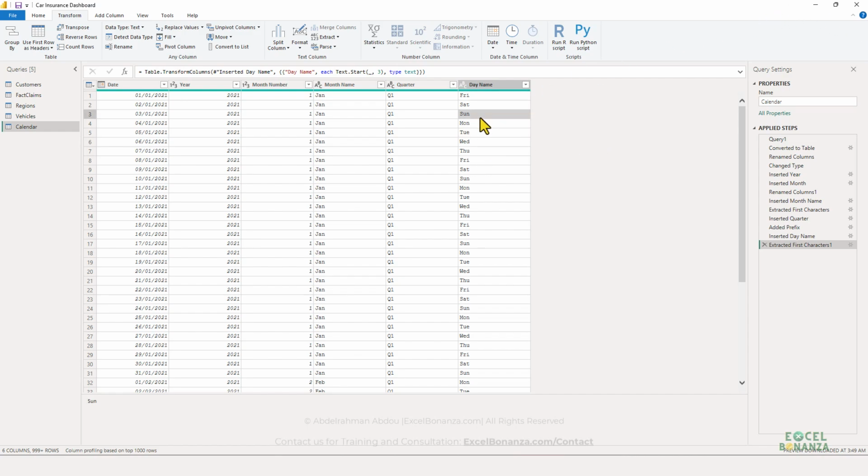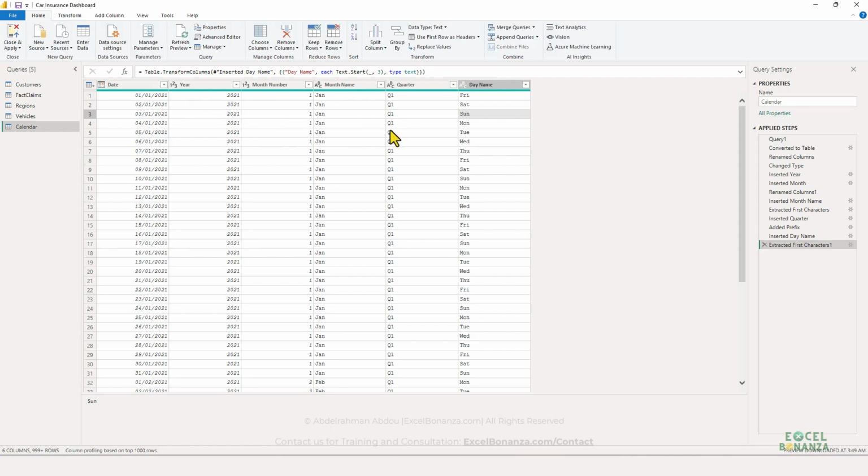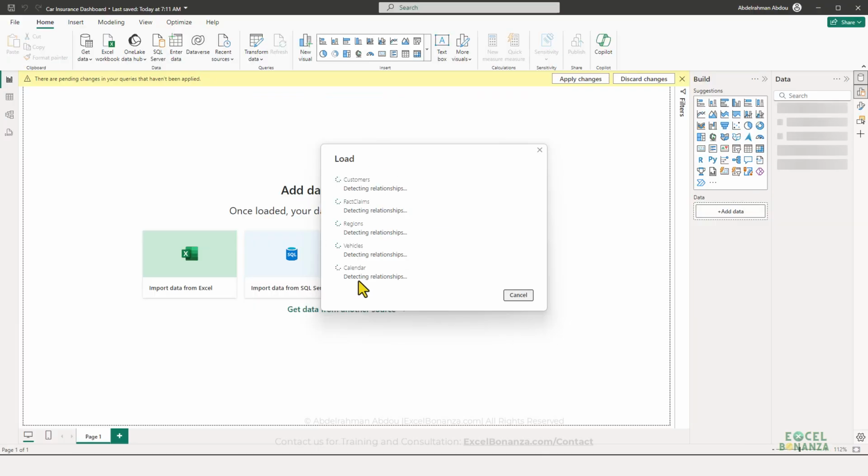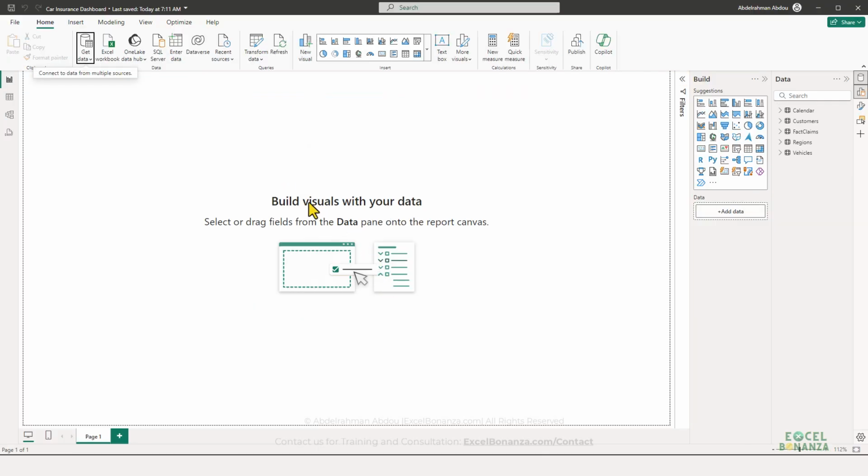Alright, so this is a pretty decent calendar table for now. If we need more columns, we can add them, but this is a decent one for now. And we're going to then import all these tables to the data model. To do that, we're going to go to the home tab here and click close and apply. And now, as you can see here, they are being loaded to the data model.